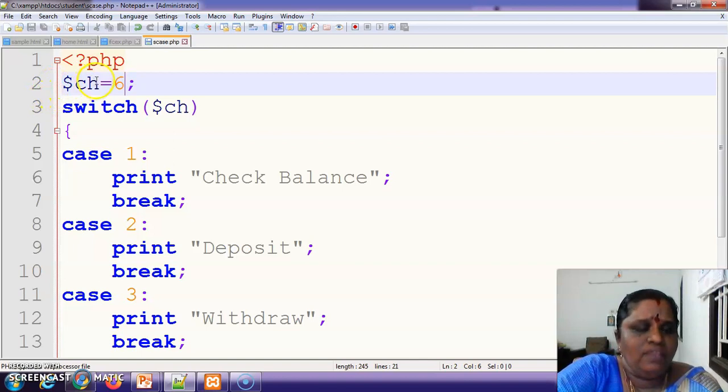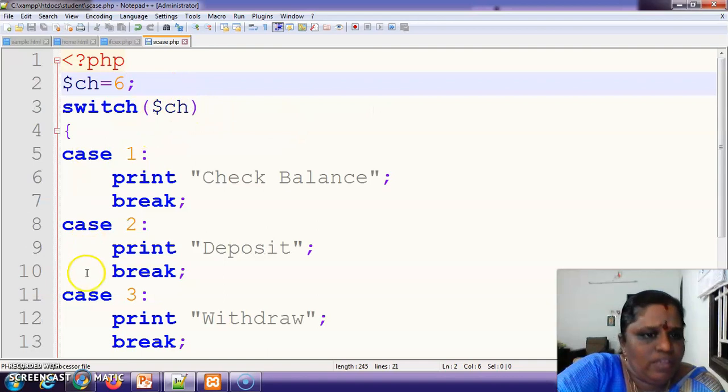We are assigning this variable with the numbers. Integer. This is the switch case statement. Here is your switch. This is the expression. We are passing this variable ch into this. So this variable has the value. The value of this variable is checked with these case statements.